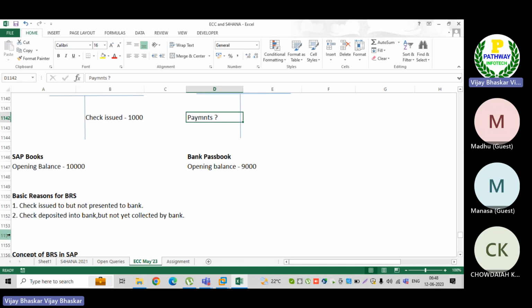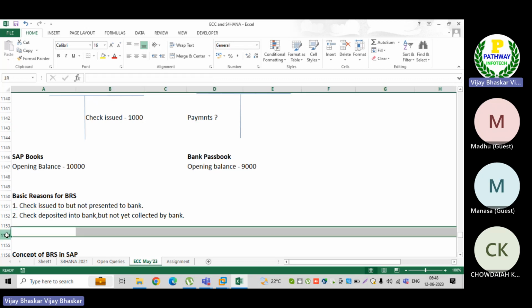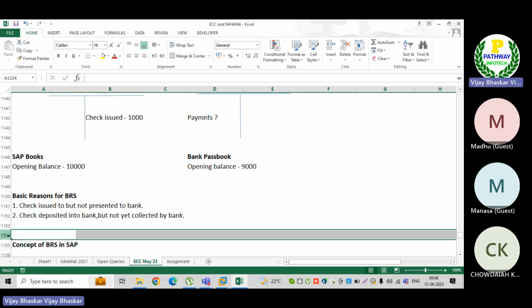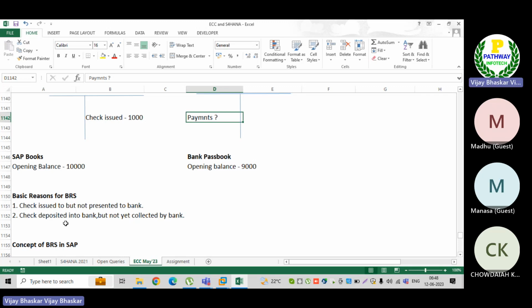Okay, so now meaning that I just deposited that check into the bank, but I have not yet received that money. Meaning that in the bank statement, I do not see the transaction-related information. Then we would require the bank reconciliation. We need to perform the bank reconciliation in such situations. Okay, these are the reasons.